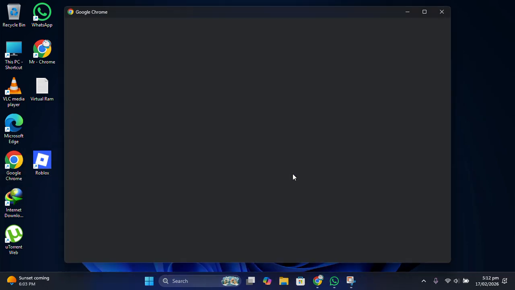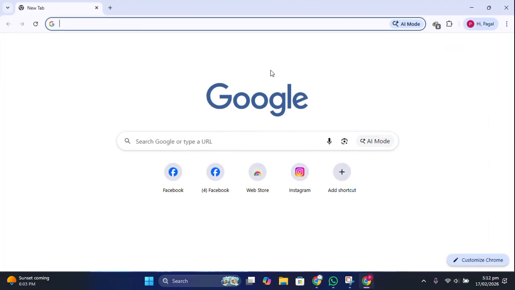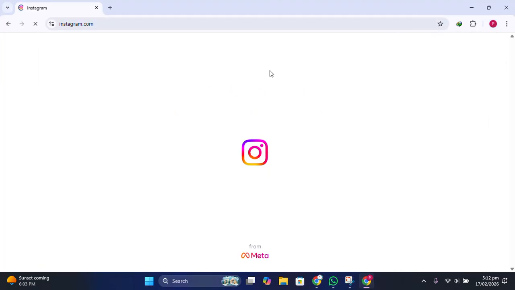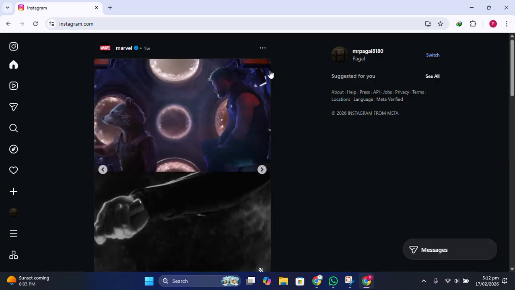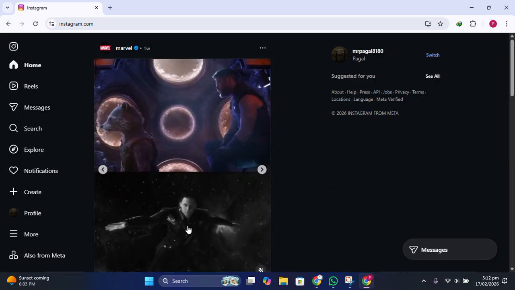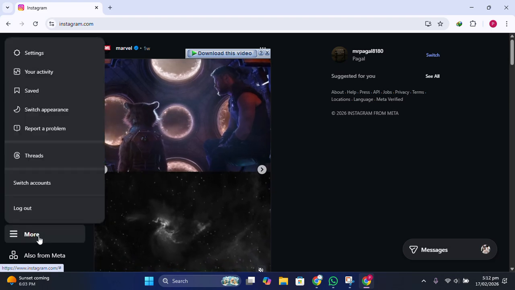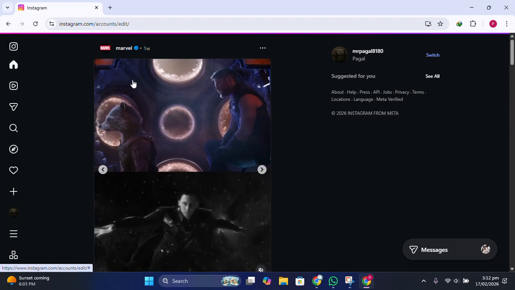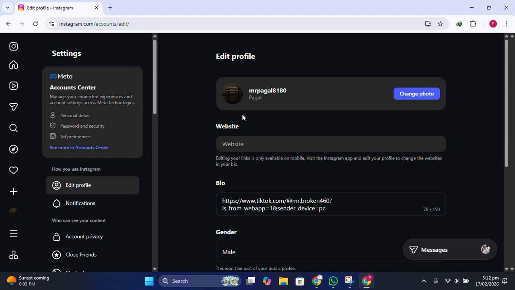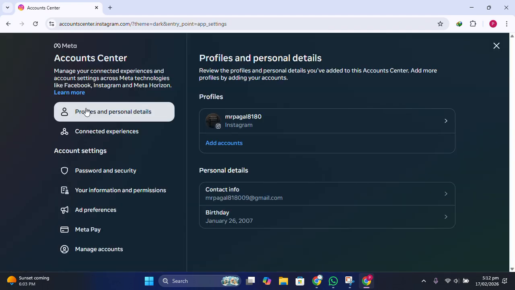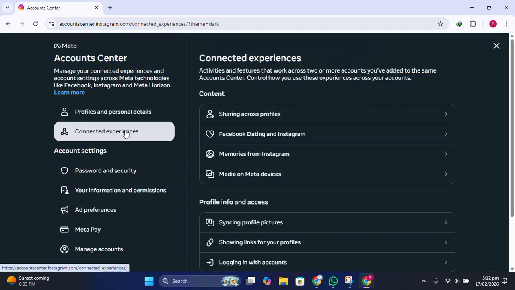You just have to simply open your browser and here just open Instagram. So now in Instagram, just click on this more option under your profile at the left side. Just click on more and then click on settings. And now in settings, just click on account center and here just select connected experiences. Click on this and then click on sharing across profile.